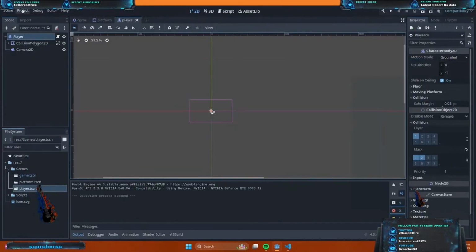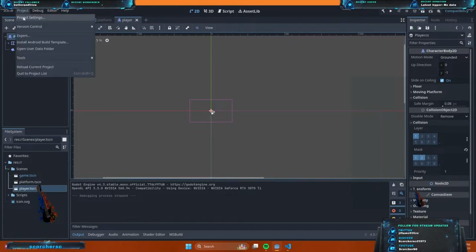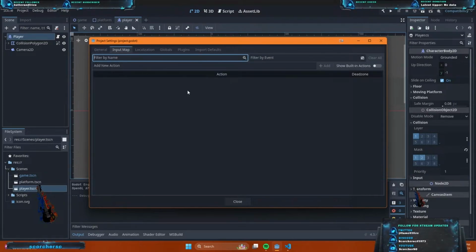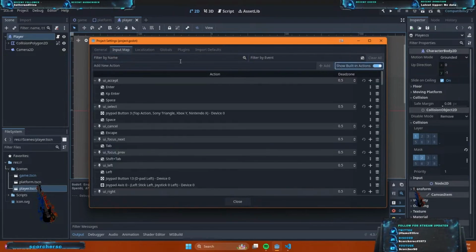So to do that, go up to project up here in this top corner next to scene, go to project settings, and then you'll see general is the currently selected tab, and you're going to go over to and select input map. Now input map, as you can see, looks like it has nothing, but if you show these built-in actions over here, now you can see everything. UI accept is currently set to enter, KP enter, which I think is just the opposite side of the keyboard, enter, and then space.